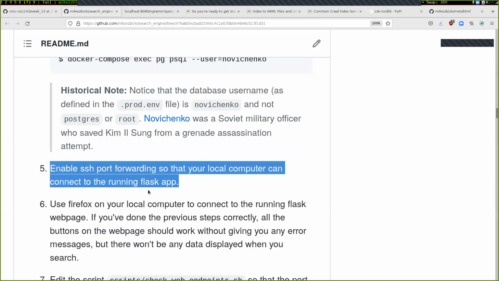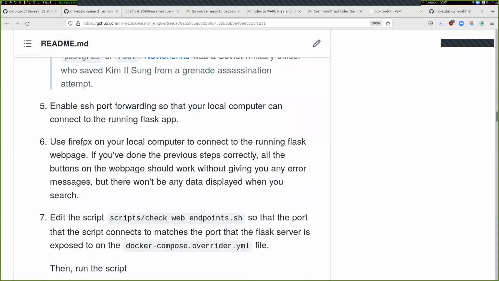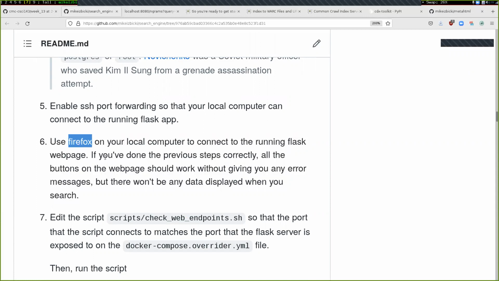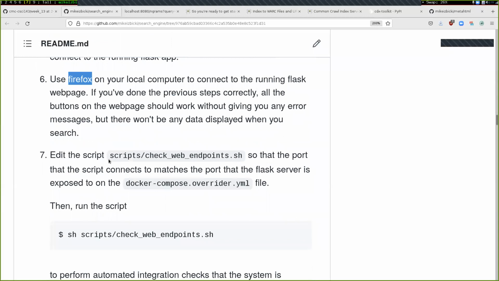Enable SSH port forwarding. Talked about how to do that before, and then verify that you're connecting to the web server using Firefox. And then one last check, check Web Endpoints.